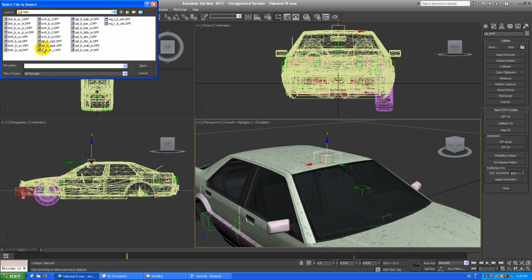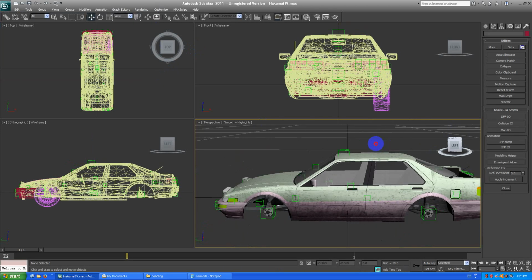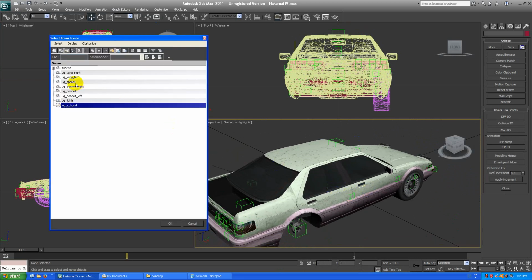I think the side skirts, for example, are here. You don't really need to import both of them into 3ds Max because they are identical, unless you want both of them to have a different location. But I don't, so I just use the right one.